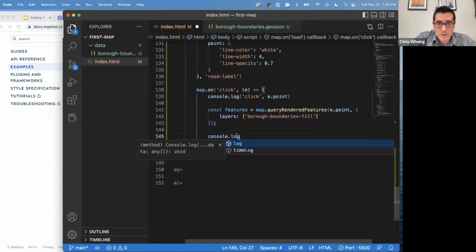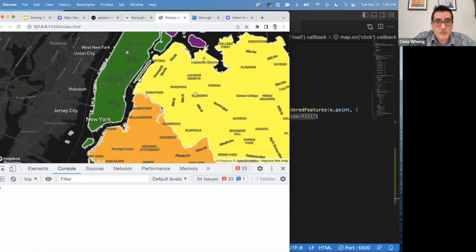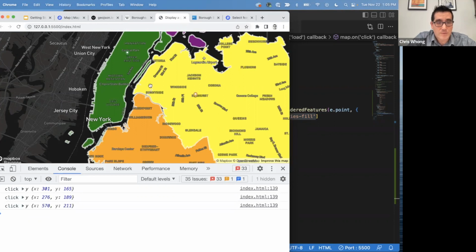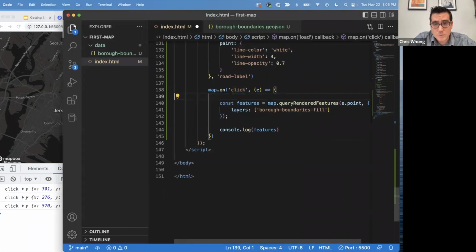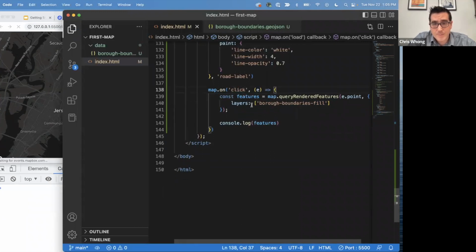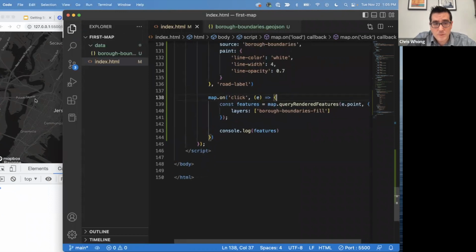Let's say console.log features. When we click, it should be querying rendered features on this particular layer, borough boundaries fill, and it should give us back an array of features. Then we're going to log that in the console, and let's see what happens. If I click out here, I'm getting a console log for click, but I don't think that we have any features. Actually, hold on, that's not working. Let's get rid of that. map.queryRenderedFeatures, e.point. Okay.